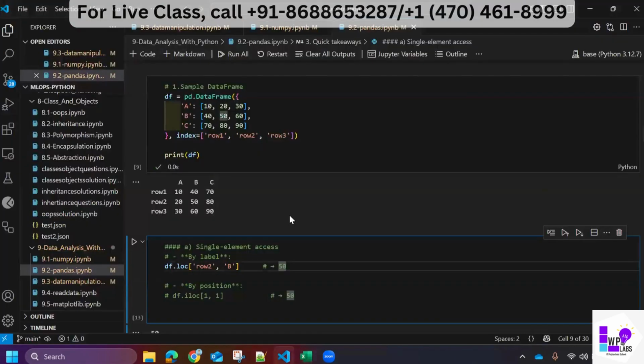So if anyone asks you why we are using pandas, the general and simplest answer is to work with CSV files, to work with data frames. What are data frames? Whenever we are trying to represent our data in a tabular form, in the form of rows and columns, that is what a data frame is.